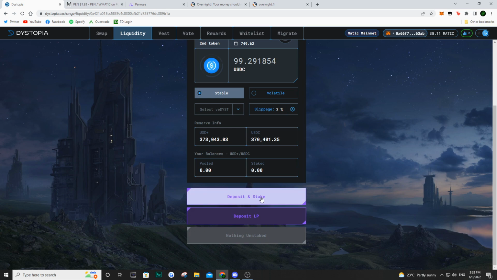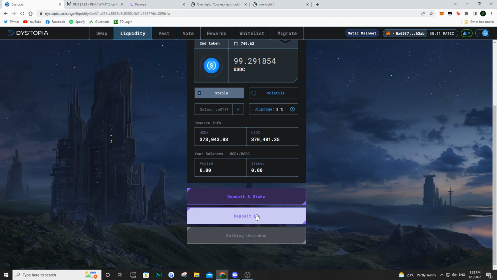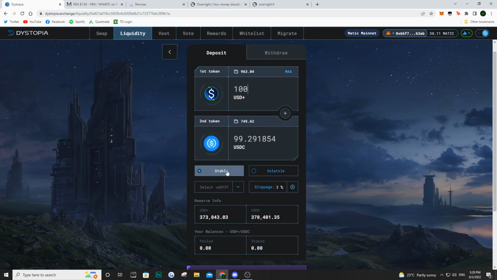You don't want to stake it. You just want to deposit that. And you obviously want it to be stable because this is two stable coins. So it's USDC, which is a stable coin, and USD Plus, which is also a stable coin.